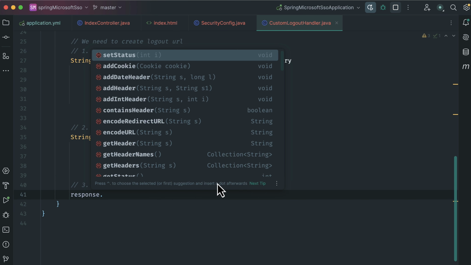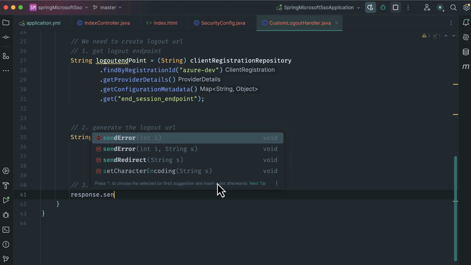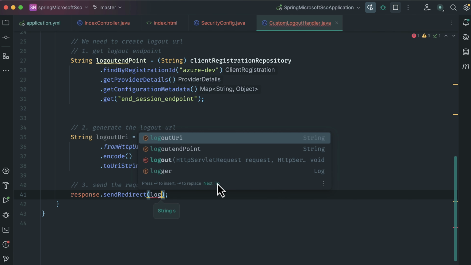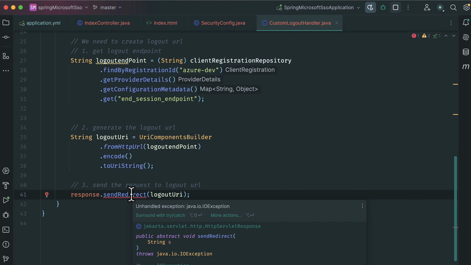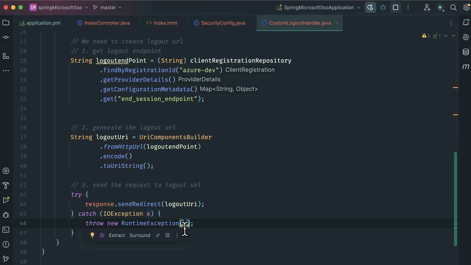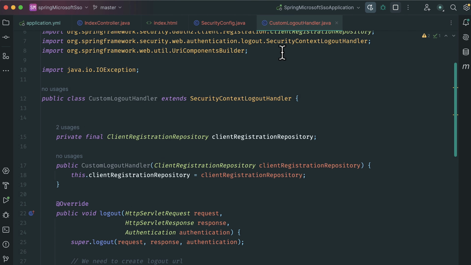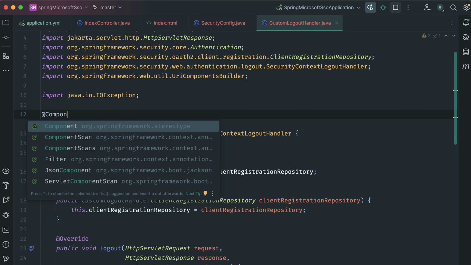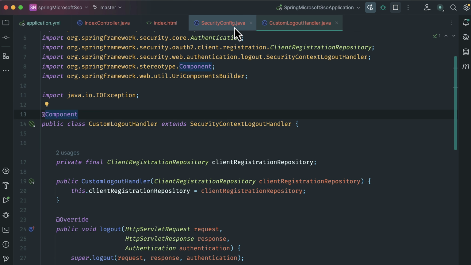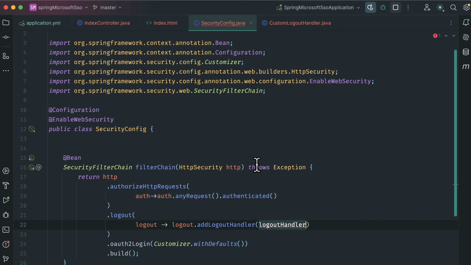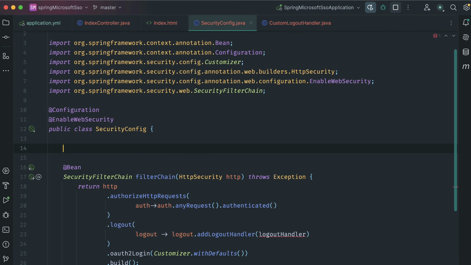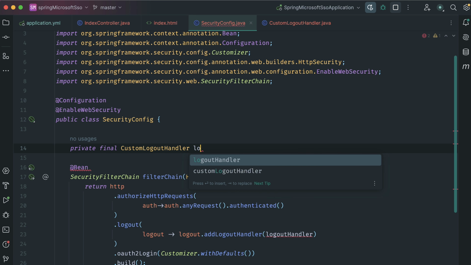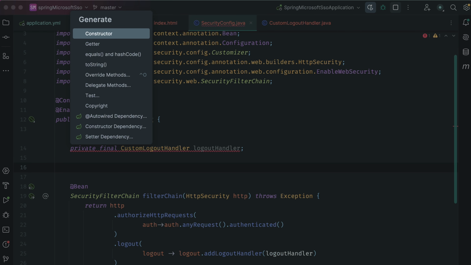It's time to send the request. We can do this using response.sendRedirect. Pass our logout URI. We need to surround it with a try-catch block. I forgot to add an annotation here. Give the @Component annotation. Now let's inject this custom logout handler into our SecurityConfig. Final field, customLogoutHandler. Generate a constructor with this field.